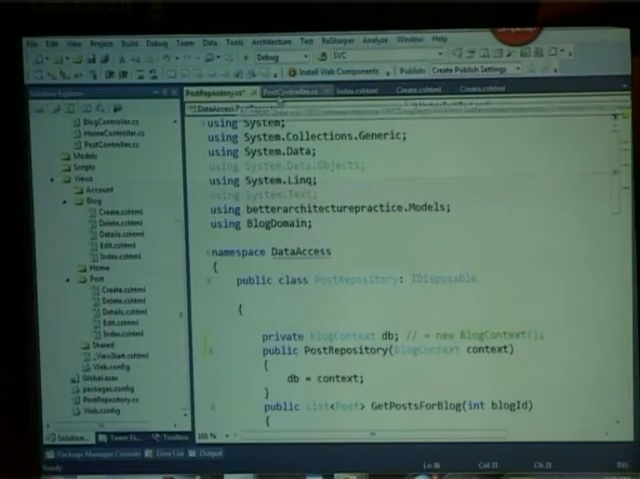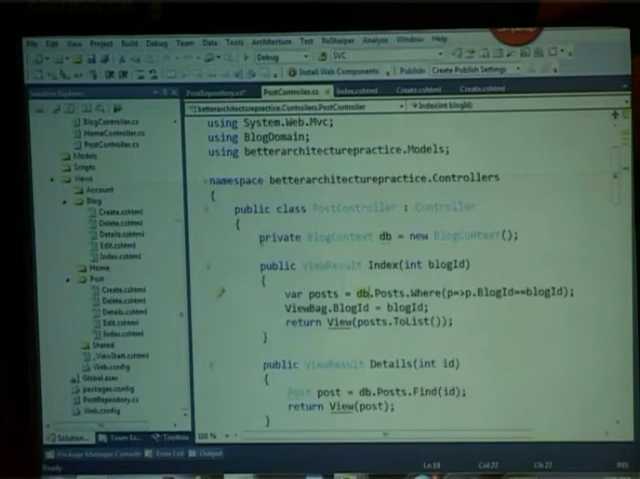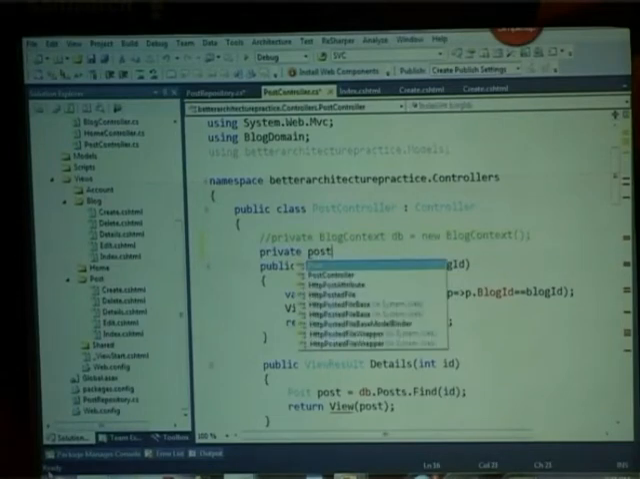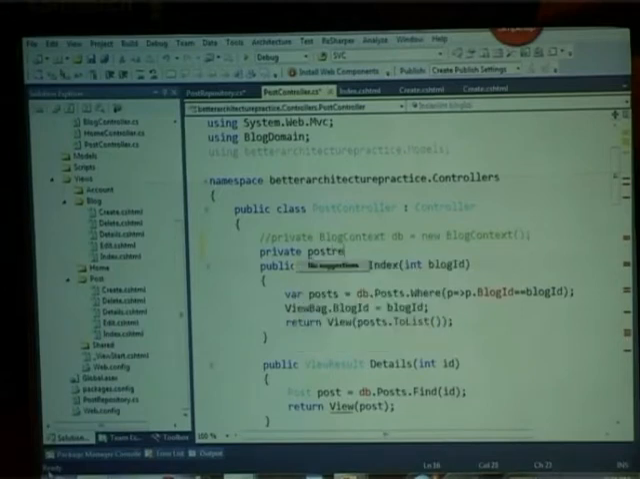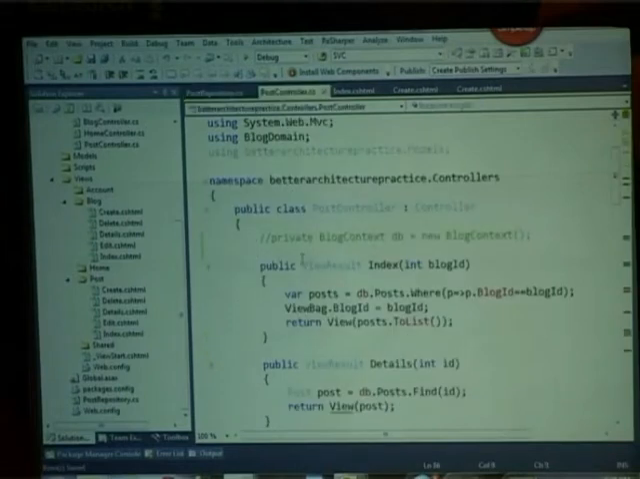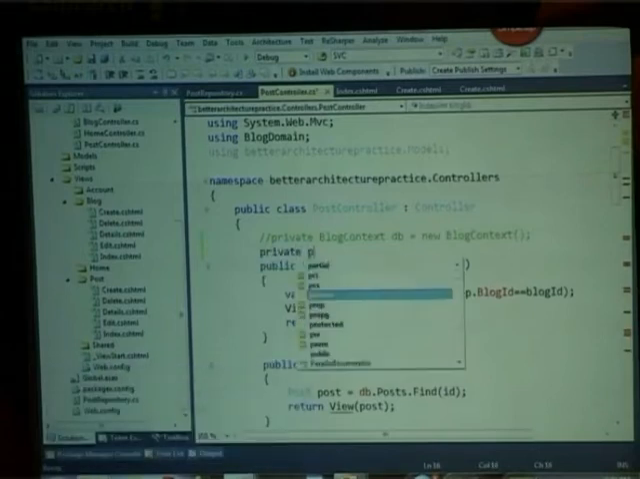So then what I can do is go back to this post controller, and instead of working directly with this blog context, back to my post repository. Oh, I have to reference data access, and it's post repository, so that's good. Private post.